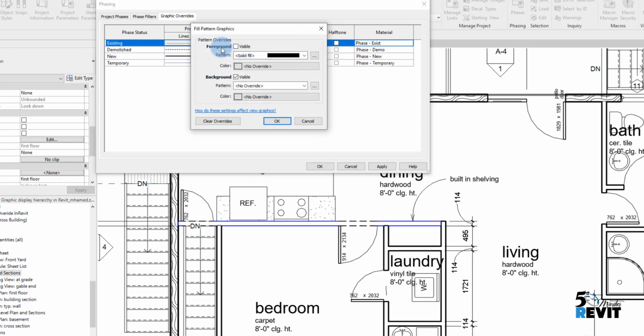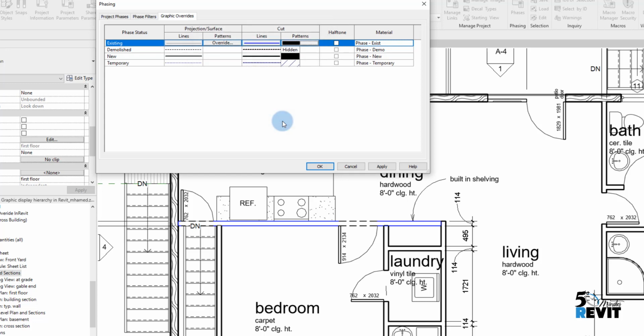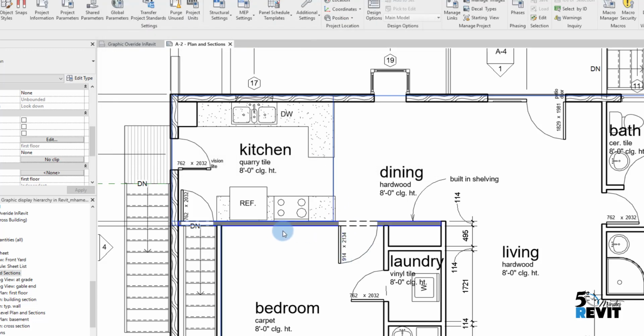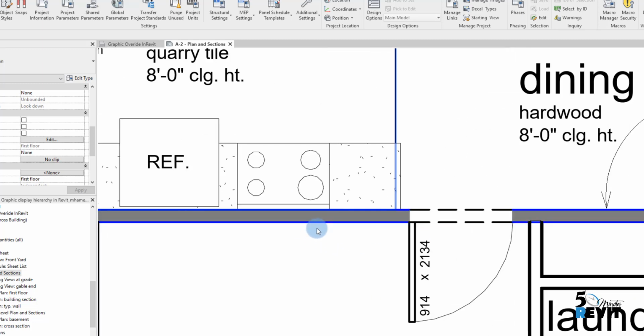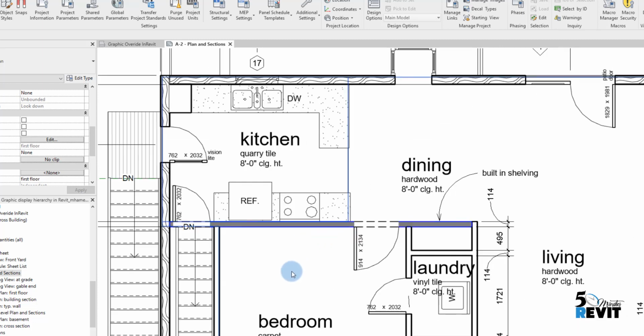For the foreground, I will put visible, and I put here a solid fill pattern. I put okay, apply, okay. And you see what happened? We have here the graphic override for the phases. This is how phasing works in Revit, that you take an element and you assign it to a phase. Next time we will go deeper into phasing.